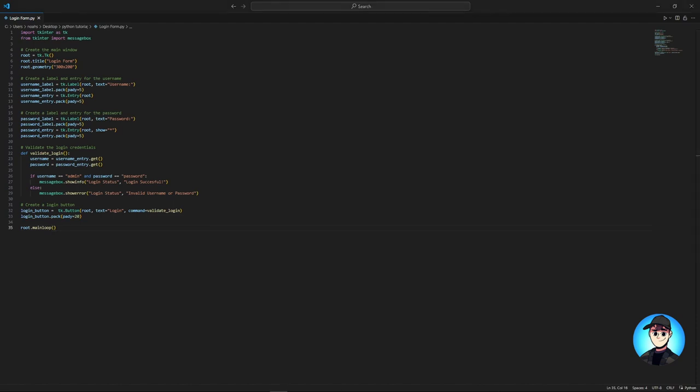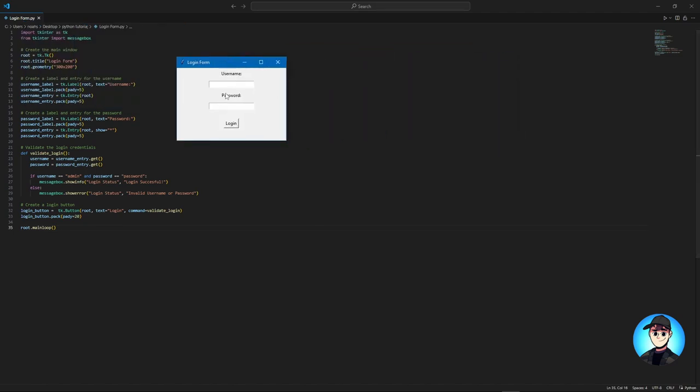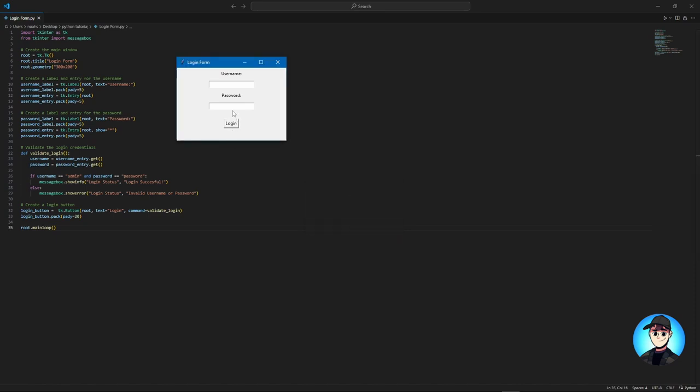Right, so just a quick review of what we have done. We have created a simple login form with labels and entries for the user and password. We also have our button right here, which validates user input and will display a message based on whether the login was successful or not.